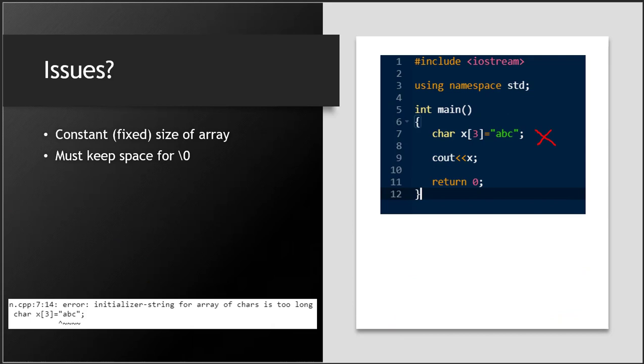Now let's see the next issue. The next issue is, if you want to declare a character array, its size will be constant, will be fixed. It's not flexible, right? So the second issue is the size of the array must be told beforehand, and it must be fixed. You can't change it like that. And the third thing is you must keep space for the null character, for \0.